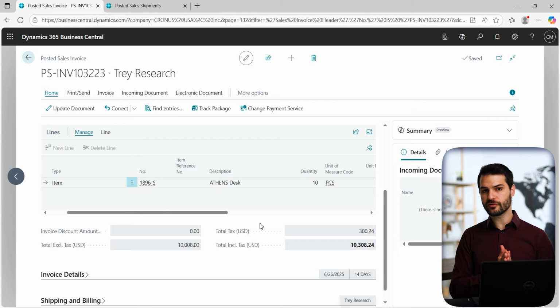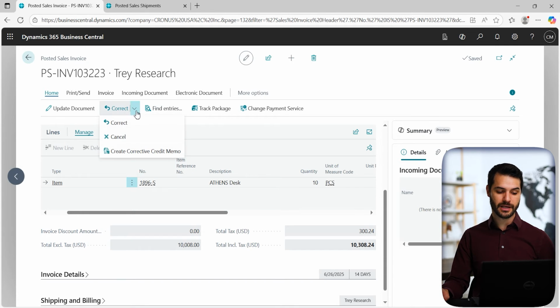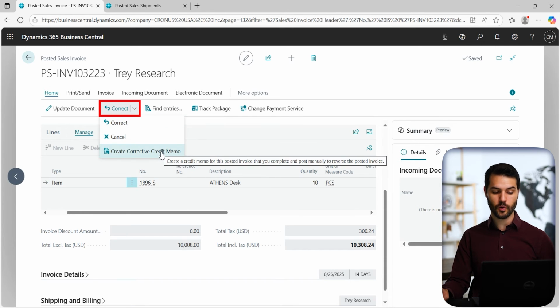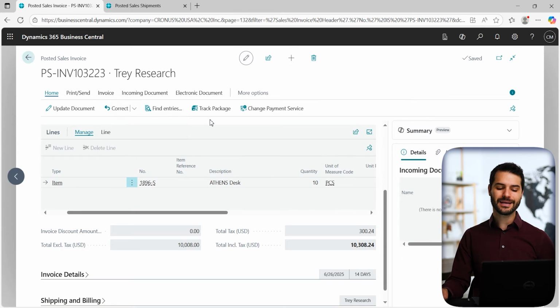Now, there are a lot of other things you could do at this point with this record. If, let's say it's now a paid record, we could come in here and we could start reversing these things. If we wanted to undo what had been completed, we could do that by coming up here: correct, cancel, or create corrective credit memo. I'm going to get into all of that in a later video, and I'm going to get into a lot of other aspects of this in subsequent videos and courses. For now, just understand we've created that third step in the generic flow, which is our posted sales invoice.